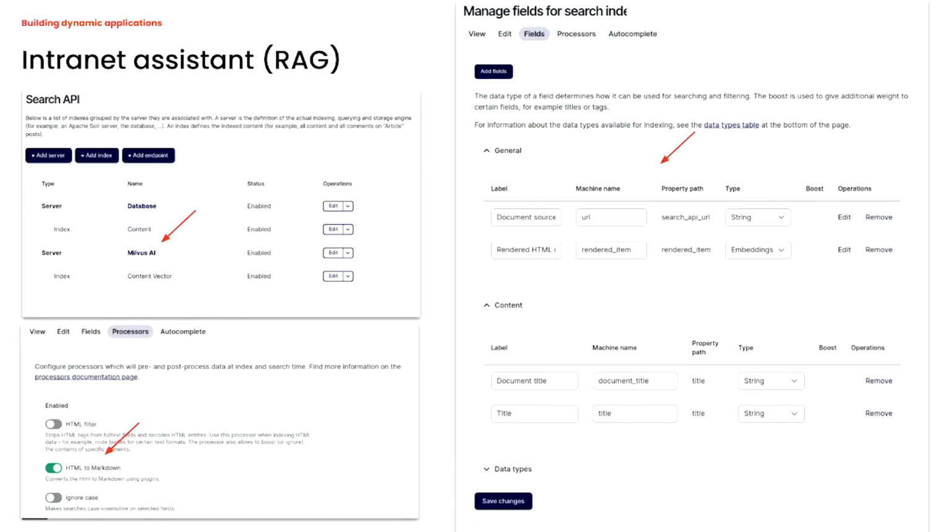We pass the URL to the document along, because in the instructions later you will see that it says give the URL at the end of your message, and the rendered item. So we use here the standard render method with a view mode that's specifically for indexing, and we just index this as so-called embeddings.